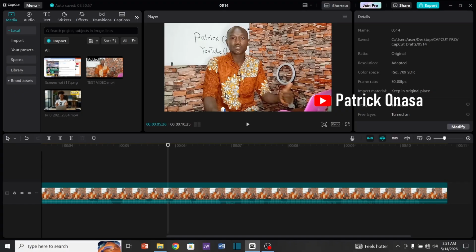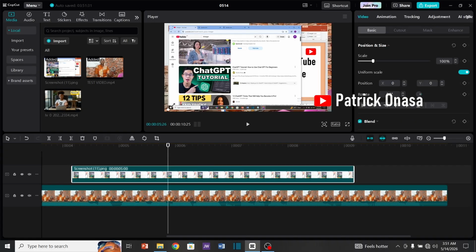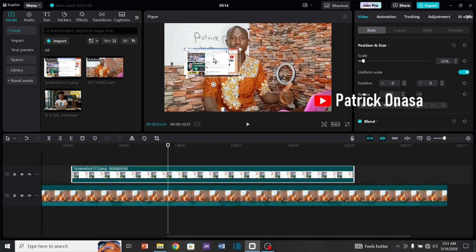In the same way, you can also add a photo on top of this video, especially when you are explaining things in the photo. To do that, you do the same way with the video. Click on your photo, then drag it to the timeline just like the way you did to the video, then resize it and put it anywhere on the screen.